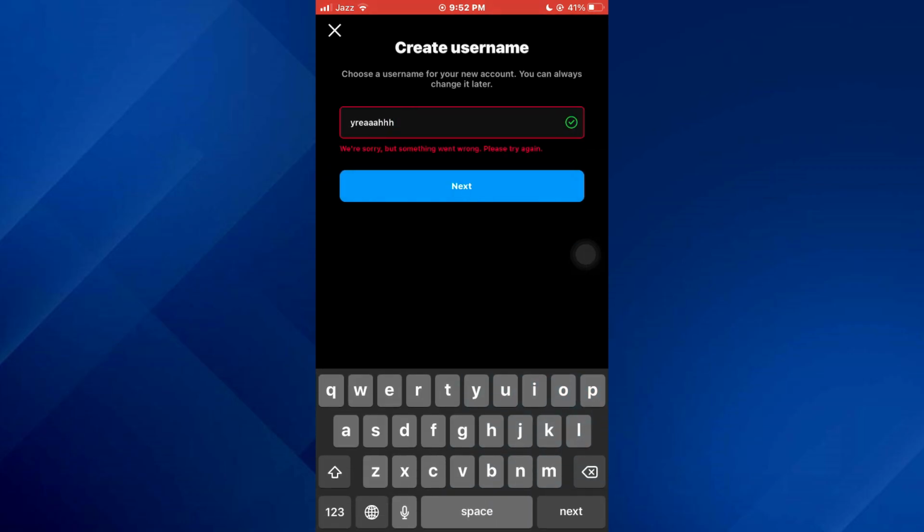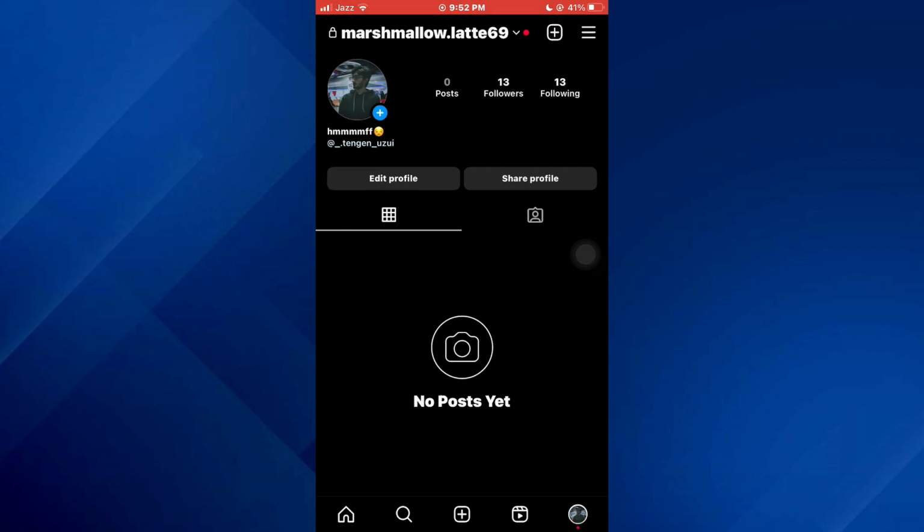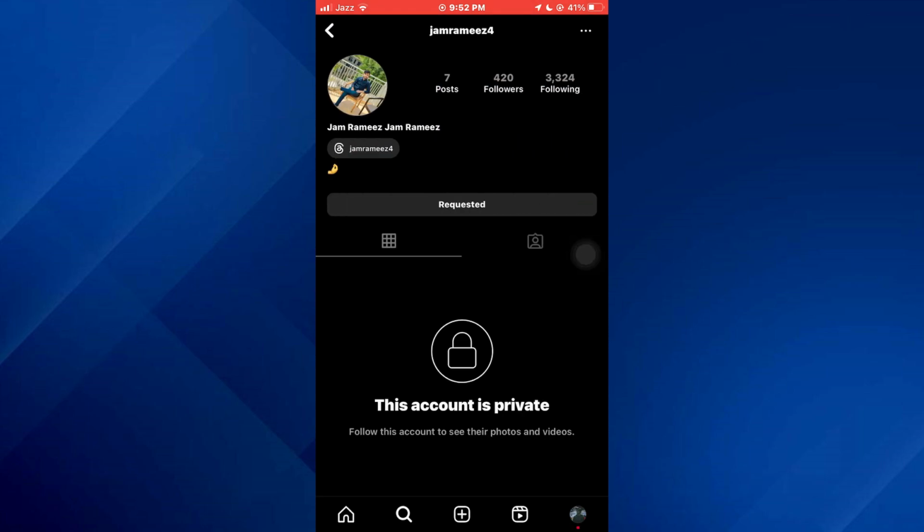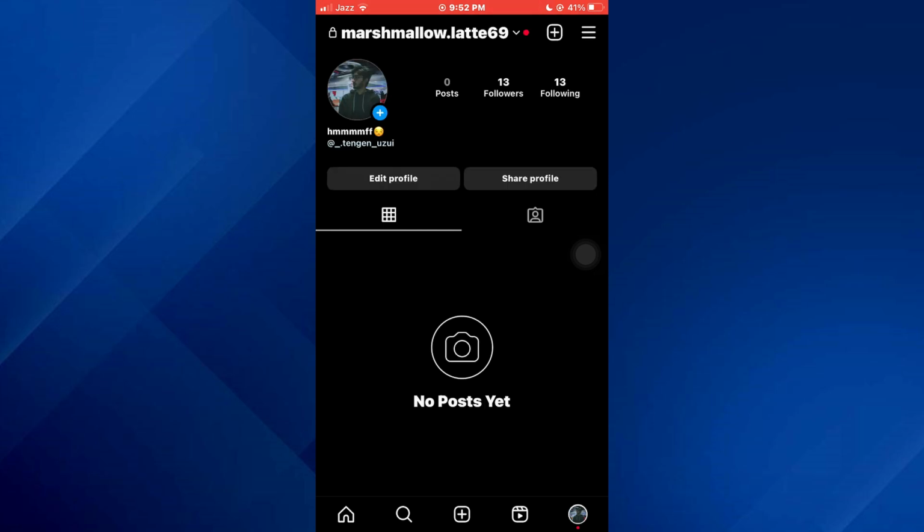Now, the third way to do it is you can actually ask a friend who's already following them what their photos look like. So you can just ask them to send a screenshot of the profile to you and then you'll be able to see all the photos. So that's basically how you can view a private Instagram account.